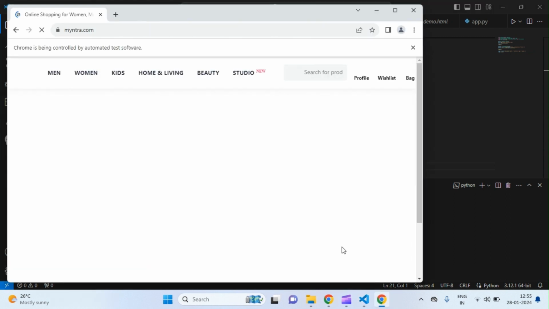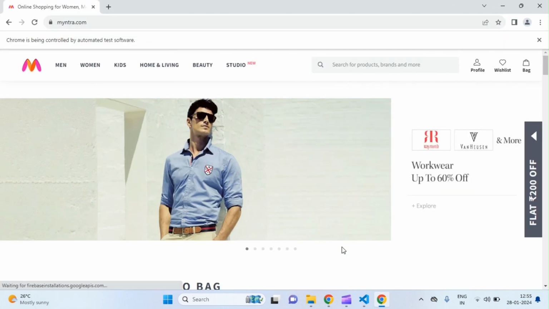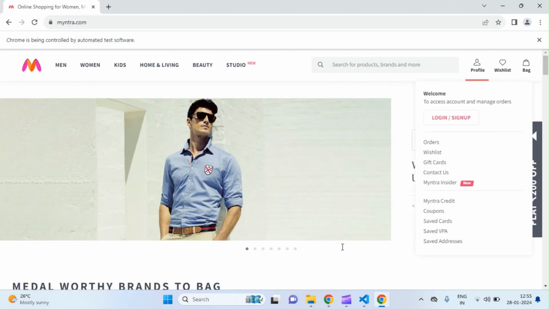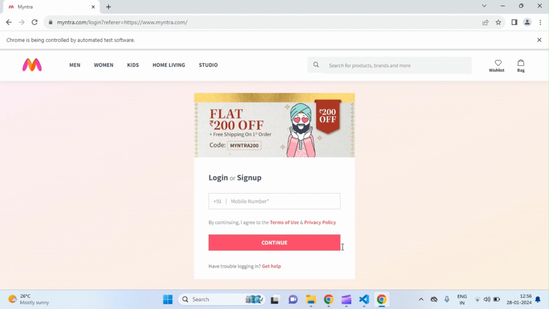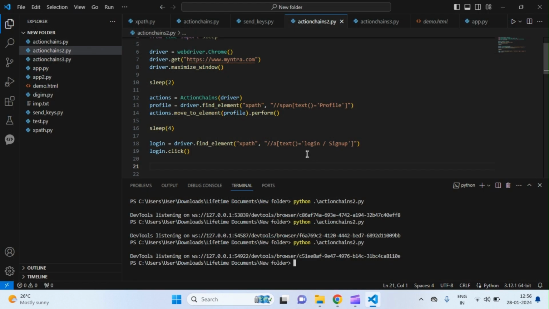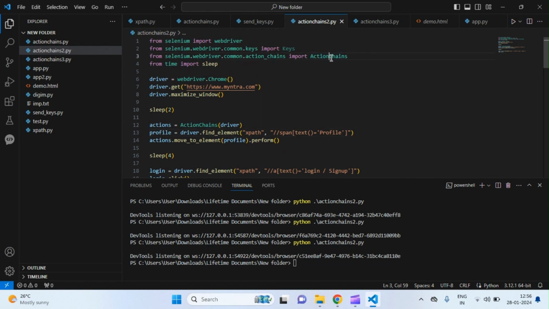Python action_chains.py. Now it is going to maximize the window. Now it hovers on profile, and the login button, yes, you see it is clicked now. So it's working fine. I hope you understand the concept of action chains in Selenium. This is basically used to perform hover operations, right click operations, tab operations, and a lot of other operations as well.